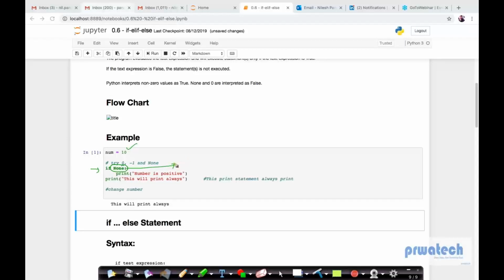This none means, in a hard-coded condition, I'm saying do not go inside this block. So if you see the if line, and the very next print line, number is positive, there are 4 spaces, 1 2 3 4, and then I'm writing my print statement, which means this block is one block, this block is another block. The first print is coming inside the if, this one is outside the if.